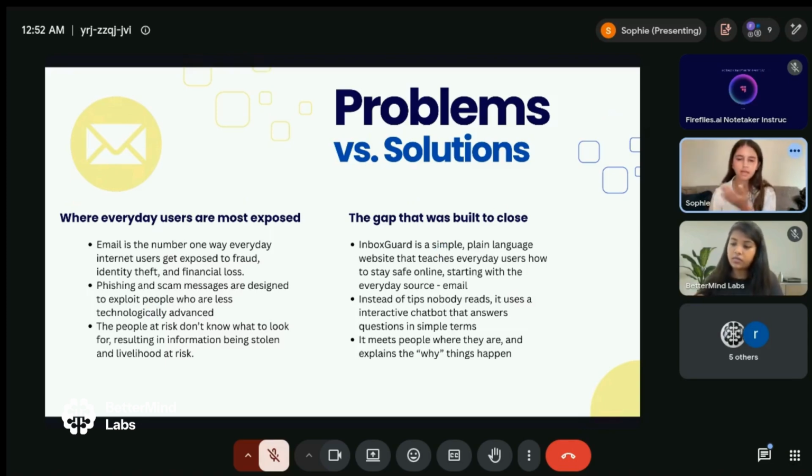And then my solution for that problem was my simple, plain language website that's very easy to navigate, and just teaches anyone how to be safe online, which is used with the everyday source, because again, like 90% of people use email, and that's where a lot of people get targeted, instead of random tips that nobody reads, like on Wikipedia, or if you just Google search it, it gets really overwhelming. So with the chatbot and the very simple terms, it's easier to understand and to actually take away and get a lesson from that moving forward.